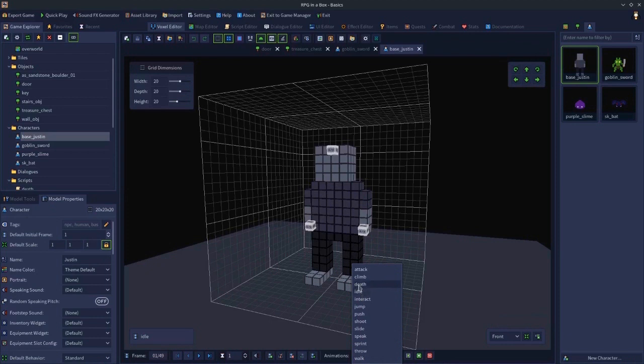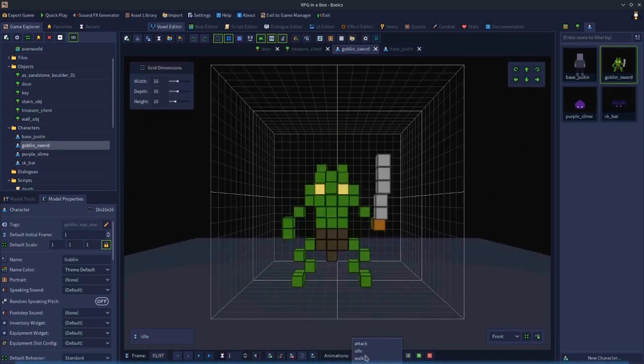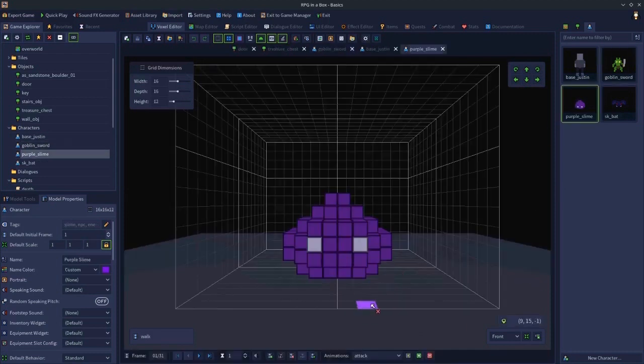Oh yes, and these animations should be set on the enemy as well. So the goblin, this one probably doesn't have them all. No, it doesn't have a death. You'll notice when you killed the goblin, it just disappeared. But what you really should do is give your enemies a death animation. I think the slimes have one, for example. Yes, they have a death animation.